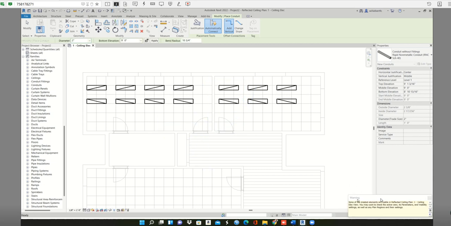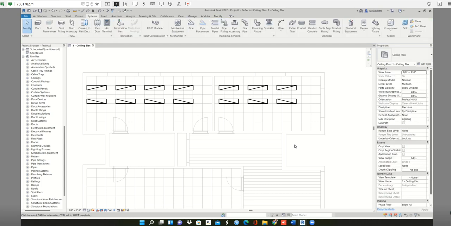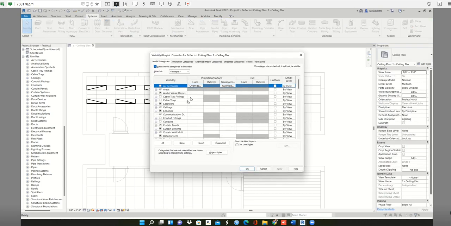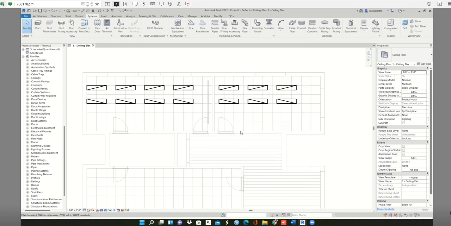What happened? Here, Revit is telling me none of the created elements are visible in the reflected ceiling plan. You may want to check the active view, its parameters and visibility graphics. Let's see if I can see conduits. Click conduits, hit apply, and then hit OK. And you will see the conduits.